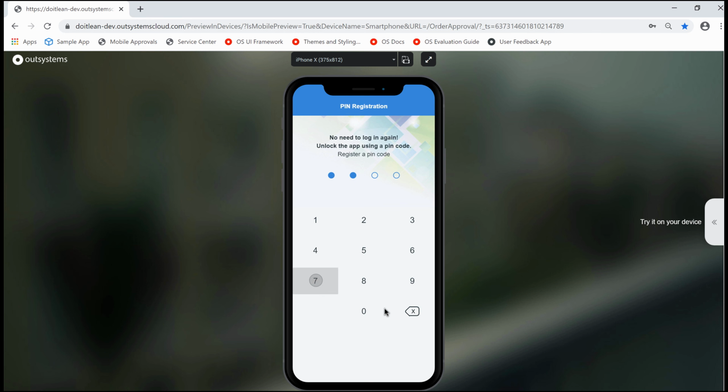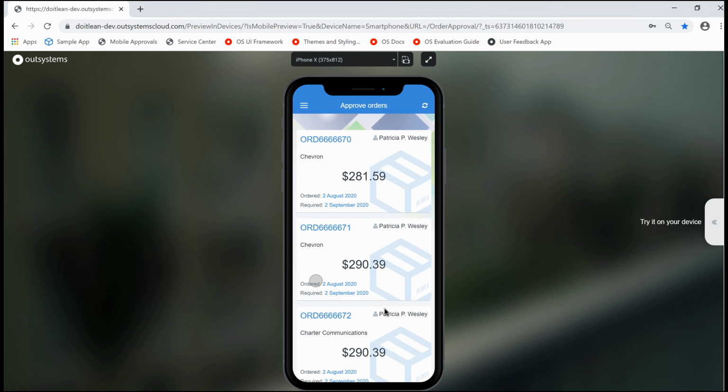Notice we have a little pin here to eliminate having to sign on again using our password. And we see that our sales manager, Eddie, looks like he's been slacking off because there are a number of orders here waiting for his approval.